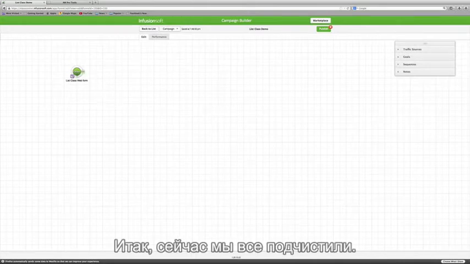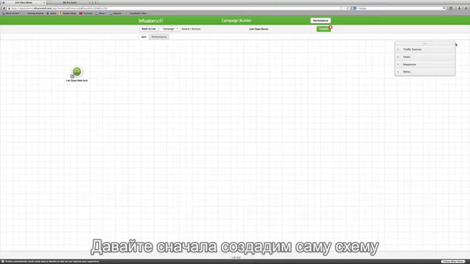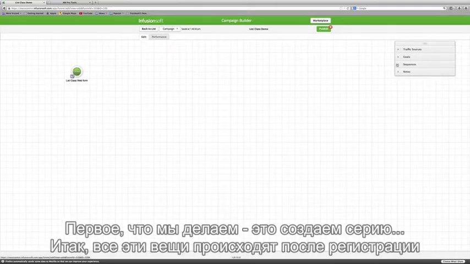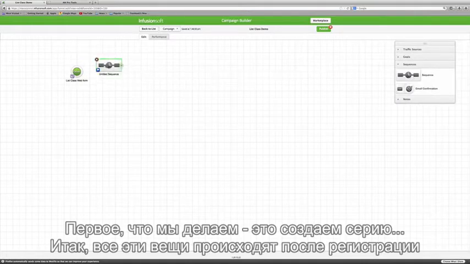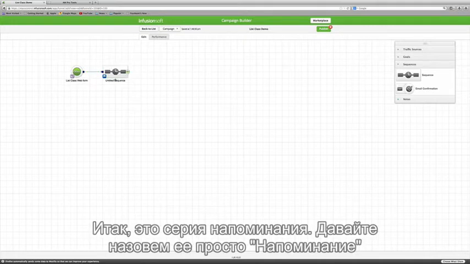We're going to say, what do we want to happen when somebody opts in? So first, let's build the framework. First thing we're going to do is create the sequence, right? So this is all the stuff that happens after they opt in. And there are two parts of our sequence. We have the reminder sequence and we have the video sequence, the actual Goodwill sequence. So this is going to be the reminder sequence. So we're just going to call it reminder.